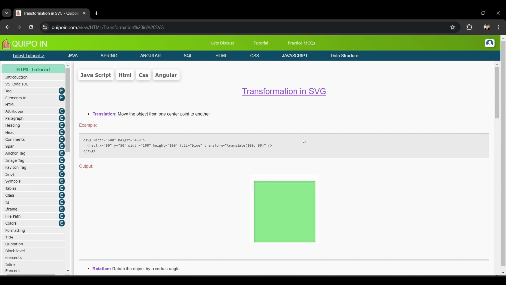Now what is this transformation in SVG? We read this transformation in Canvas too, so it is similar to that. Transformation is basically to change or to alter our graphic, to move its point or to alter its shape. That is called transformation in SVG.